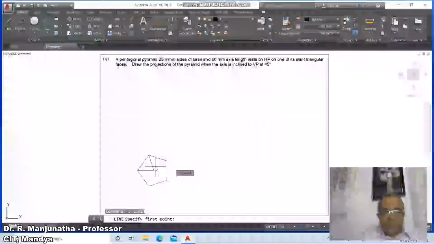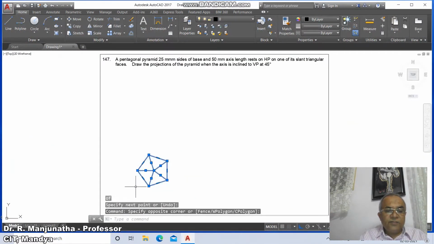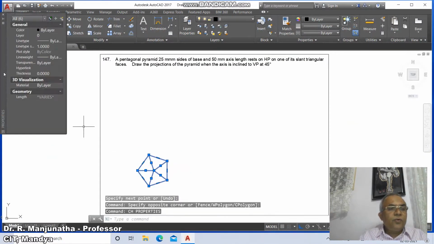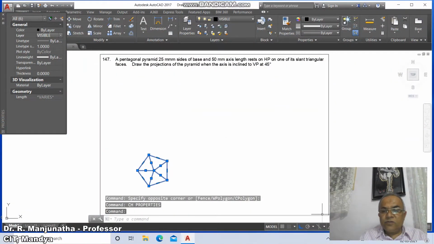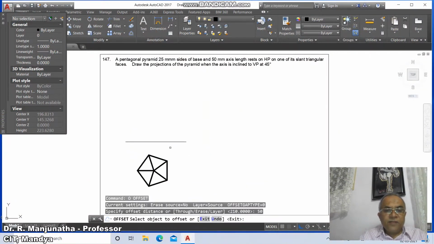Then go to line, take int of this and take intersection point of this and take int of this. Similarly, line, int of this and take int of this. Once you do that, then go to select, go to CH, go to layer, set the layer as visible. Then switch on the line weight display mode. Then go to line, take a horizontal line and take the offset distance as 50. Select this line and offset to the top side.